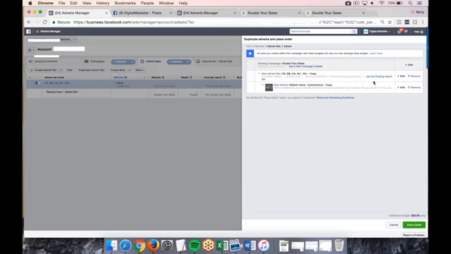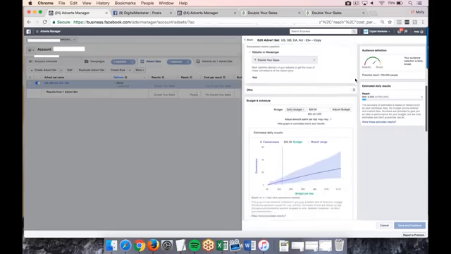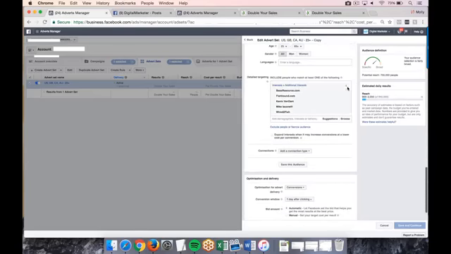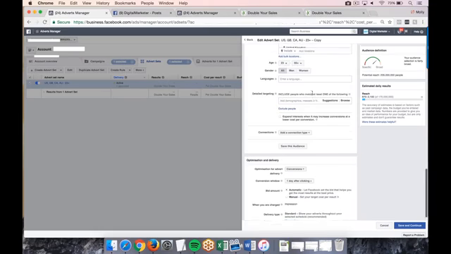So right here where it says new ad set, you're going to hit edit. You're going to scroll down. You're going to exit out of these interests, and you're going to do the same thing that we did when we were setting this ad up.